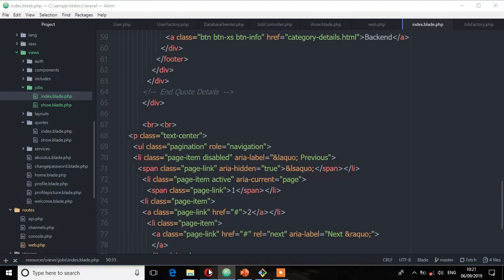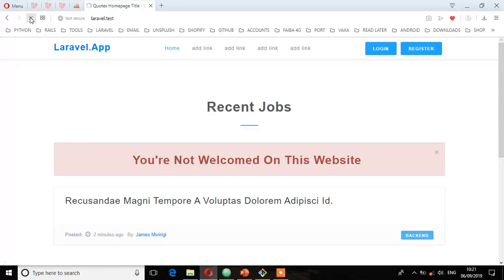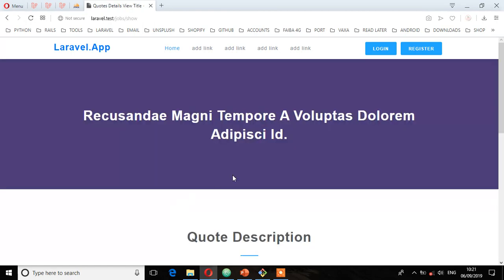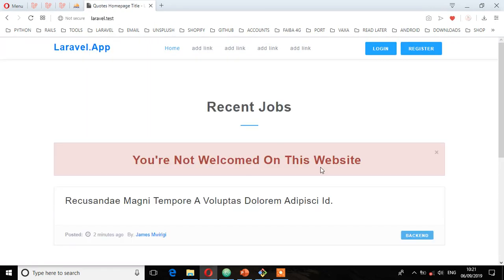Let's go to the browser, and I'm going to refresh. Now if you click on this one, you'll be taken to the details page. So everything is working fine. Now in the next lecture, we'll see how we can display the jobs from the database.